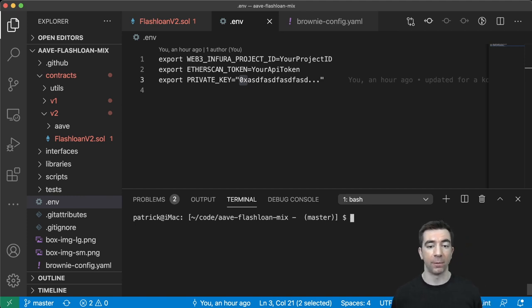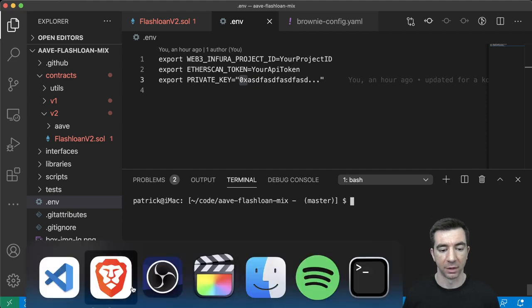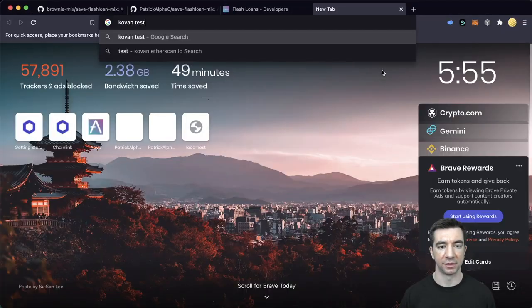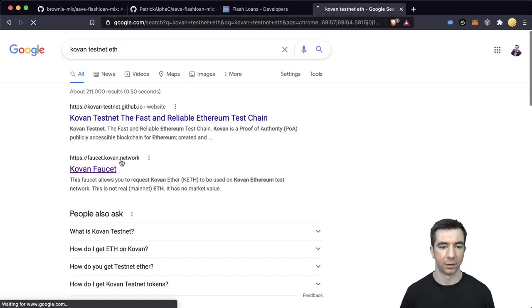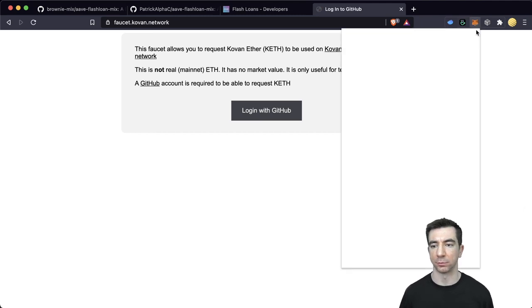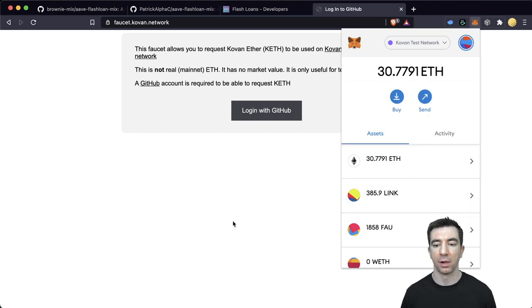But once you've done all that, we're actually going to work with Kovan, and we're going to deploy this to a Kovan testnet so we can really see what a transaction looks like on Kovan. So we will need Kovan testnet ETH, which you can just head over to the faucet to get. And you'll need to switch to your Kovan testnet to see it in here.